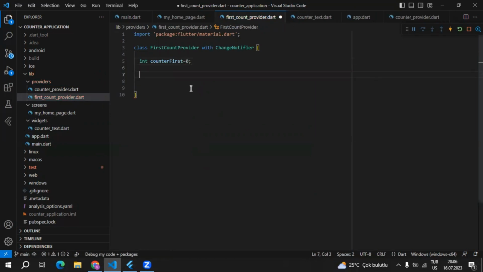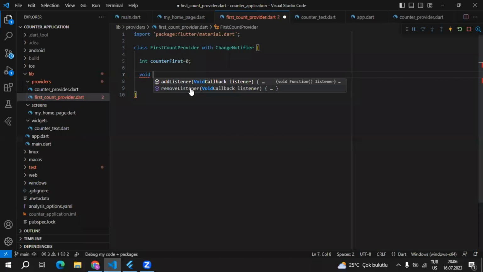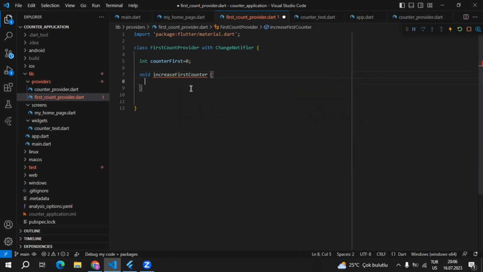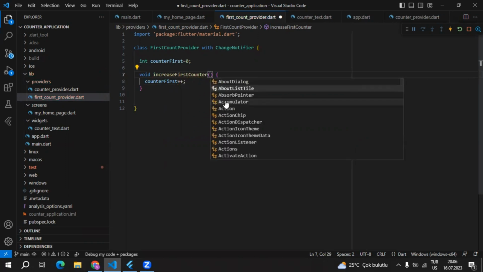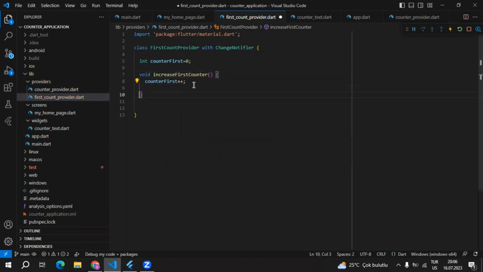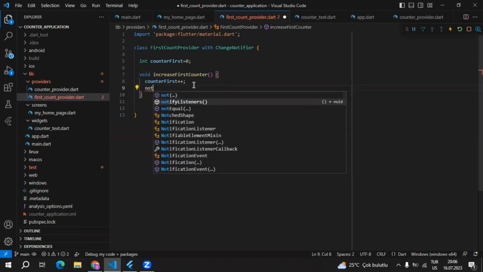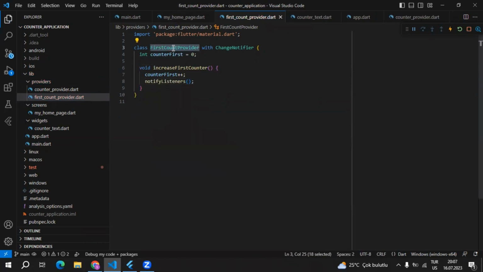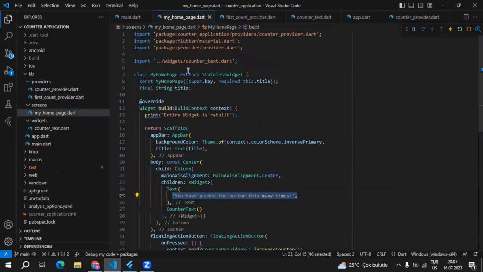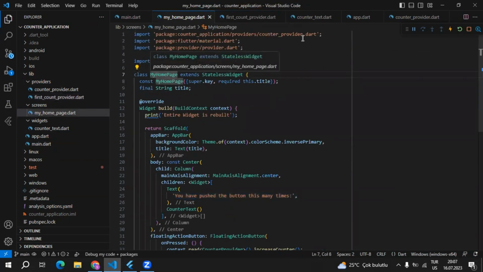Again, we will be using a method which will increase the value of it, and I will say increaseFirstCounter. So that will be similar to this counter provider. Here we will just say counterFirst plus plus, and we have to use parentheses after the method name. And here we can use notifyListeners. I want to listen to this one from my home page where I can provide it.